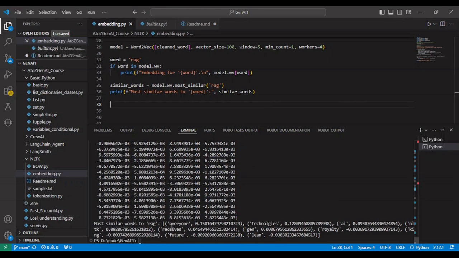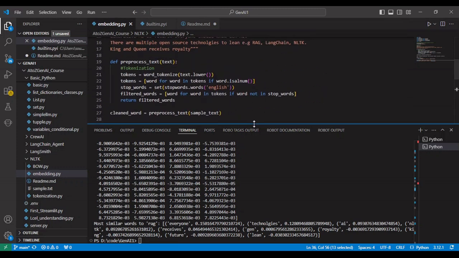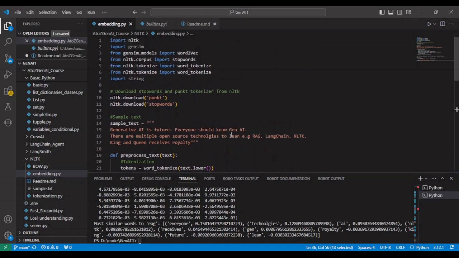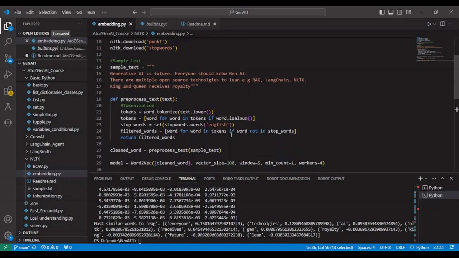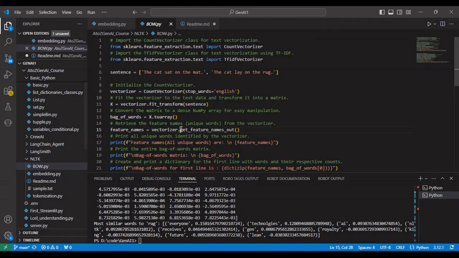See, the most similar words to RAG are everyone, technologies, AI, and receive. So it is actually performing some calculation, and based on the calculation, it is finding and returning the similar words. So this is the NLTK, the first program of NLTK, Natural Language Toolkit. You can play around with it and understand more. We'll create another one of BOW. Okay, let's move to the next module.